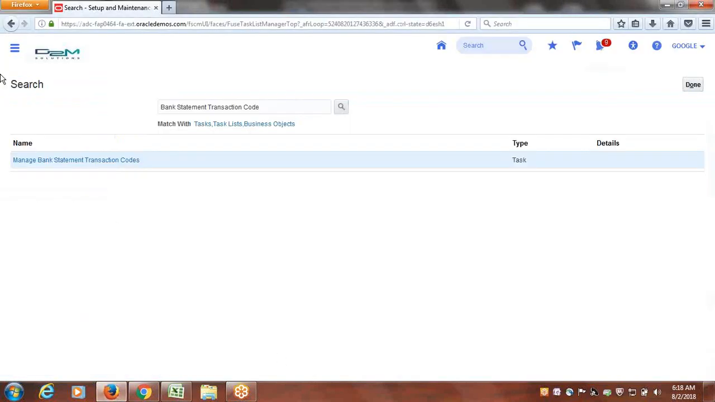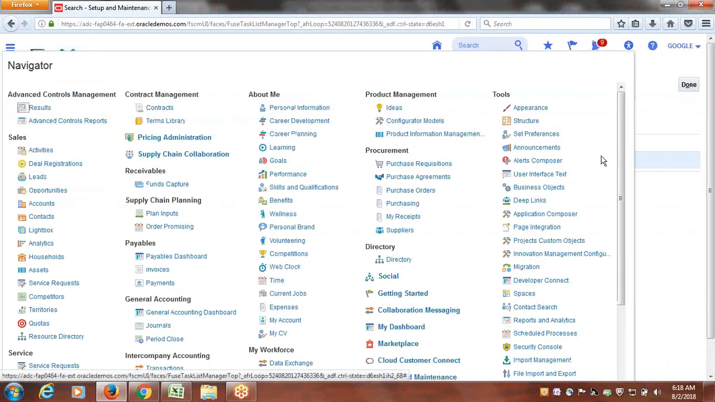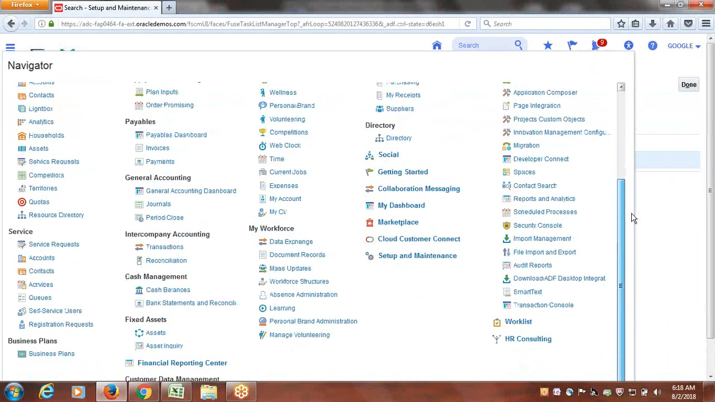We'll go and see the payments data is getting reflected in the cash management or not. First we'll see, after that we'll go and create the bank statement and we'll work on it. So under cash management we have a task called bank statements and reconciliations. Just click on this task.